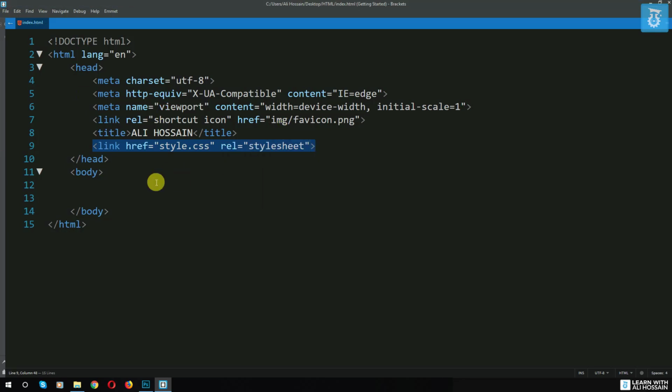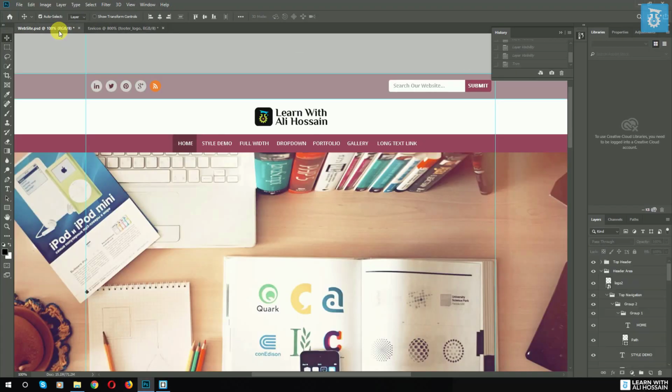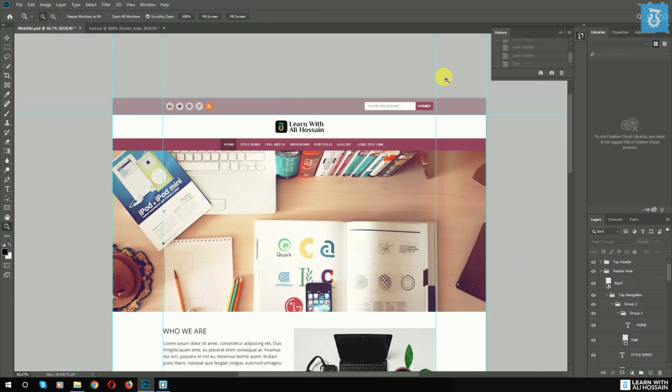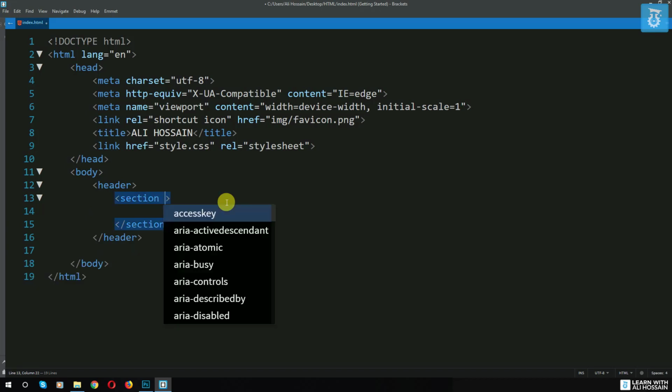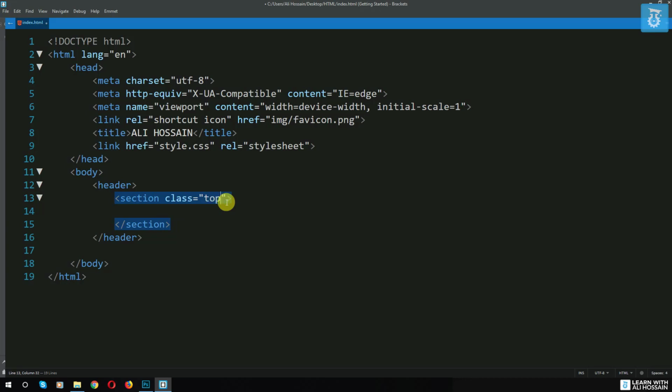Okay, so as you can see, this is our basic structure and it's ready. Now if I open our PSD file, as you can see, at first we have a header top area. I can call this the header top section. So for doing that I will add here an HTML5 element called header. So I will write here left angle bracket header. Okay, and in the header I will add a section, and I can add a section class here. Our section class can be top header area.